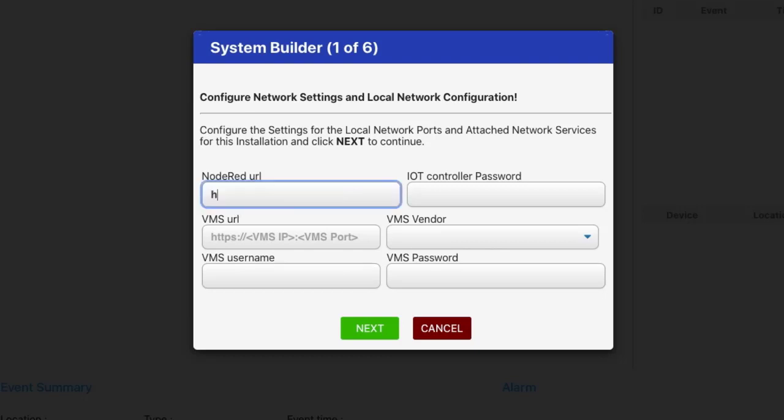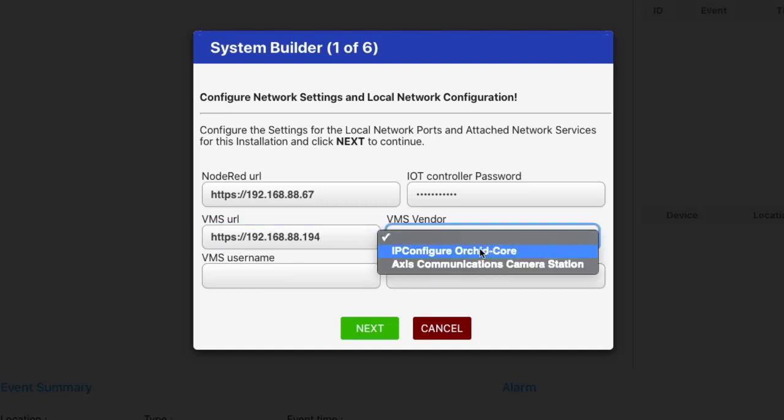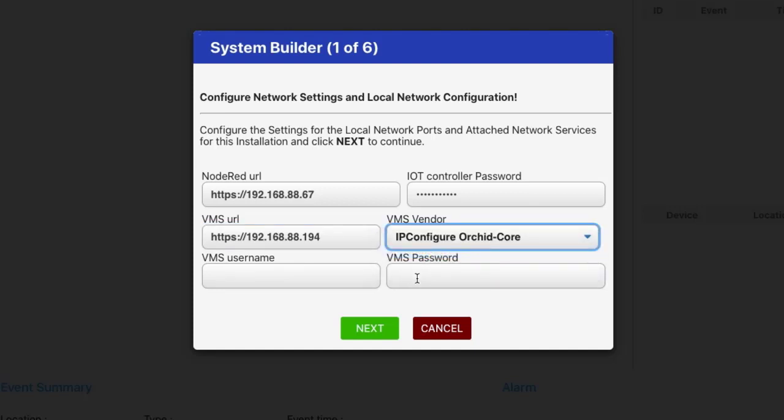The first is the Node-RED URL, which by the way is the IP address of the Node-RED controller. Next is the IP address of the VMS, which is the same IP address of the NUC. And we're using the VMS by IP configure. No need to enter the username and password for the IP configure VMS.